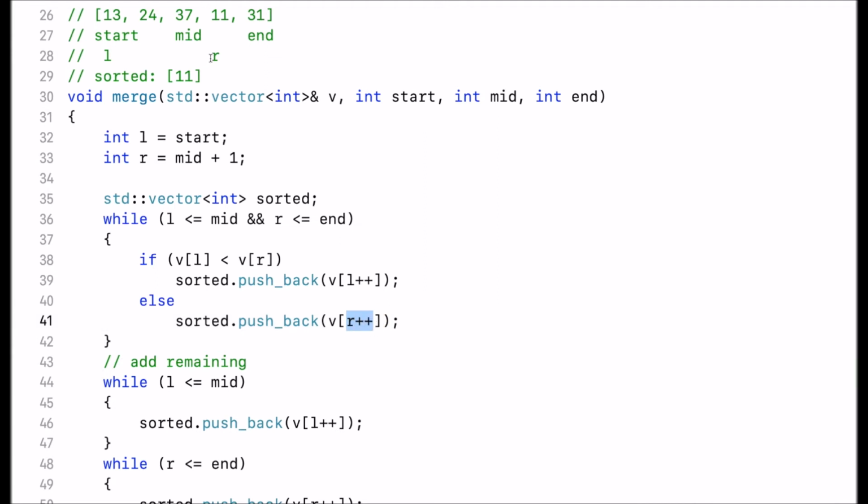So R now refers to the element 31. Then I check again, is L less than or equal to mid, and is R less than or equal to end? This is both true, so I check if the element at L is smaller than the element at R. So is 13 smaller than 31? This is true, so I take the element at L, which is 13, push it into the vector, and then I increment L by 1.